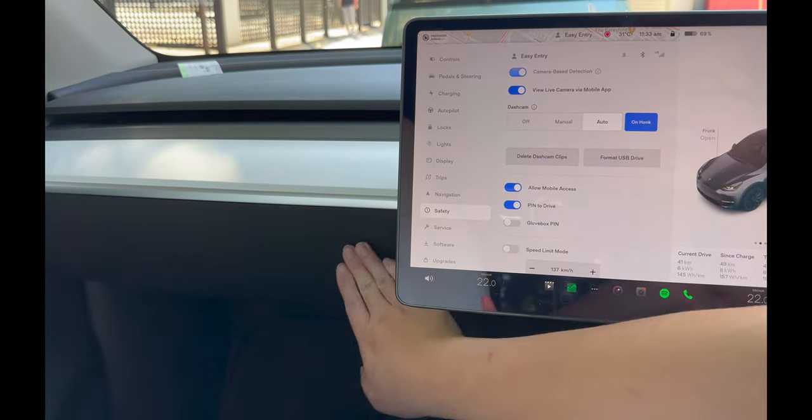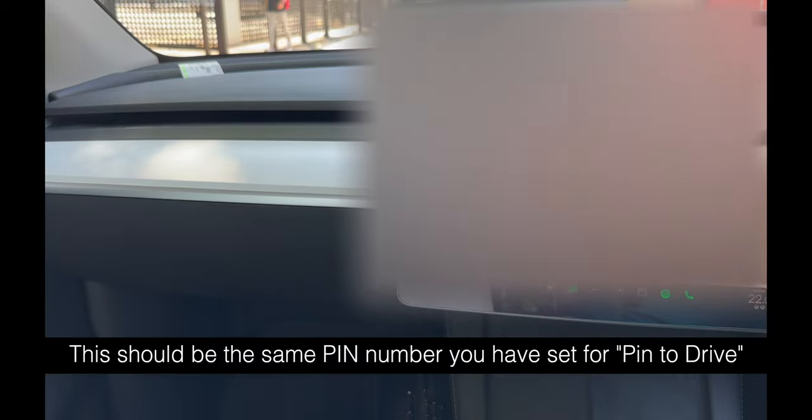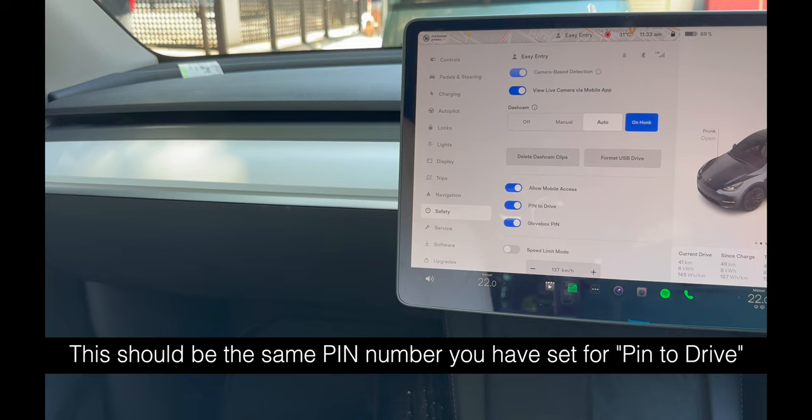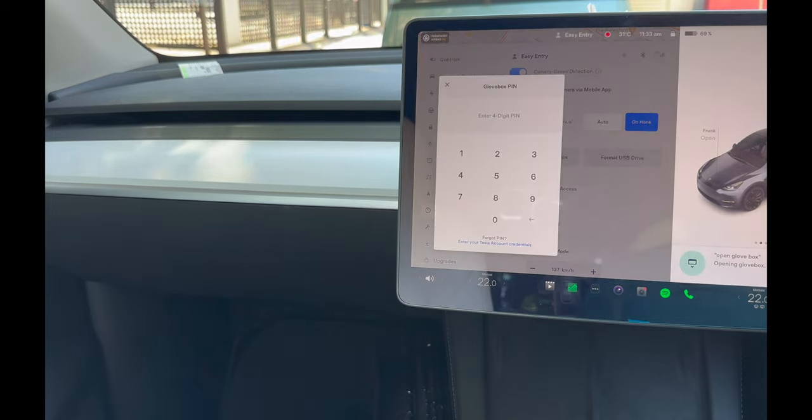Now if we close that, and now we go glove box PIN. Now that's enabled. So we try the same thing again. Open glove box. So you can see now it's asked you to put in a PIN number.